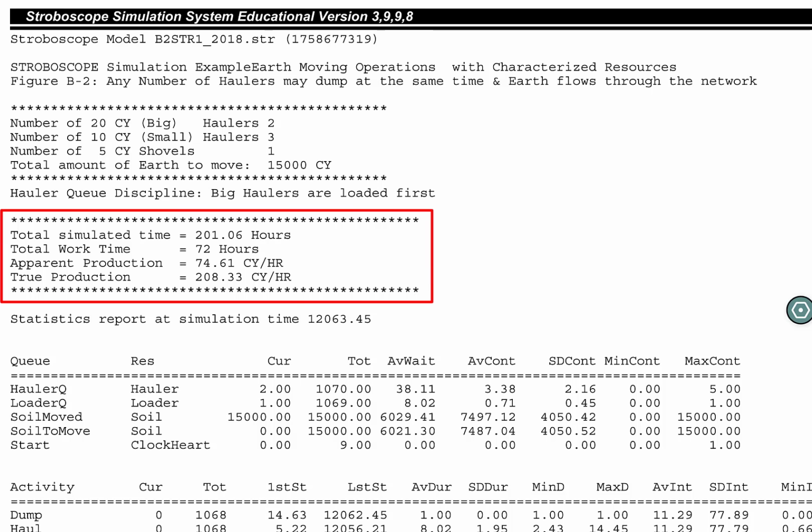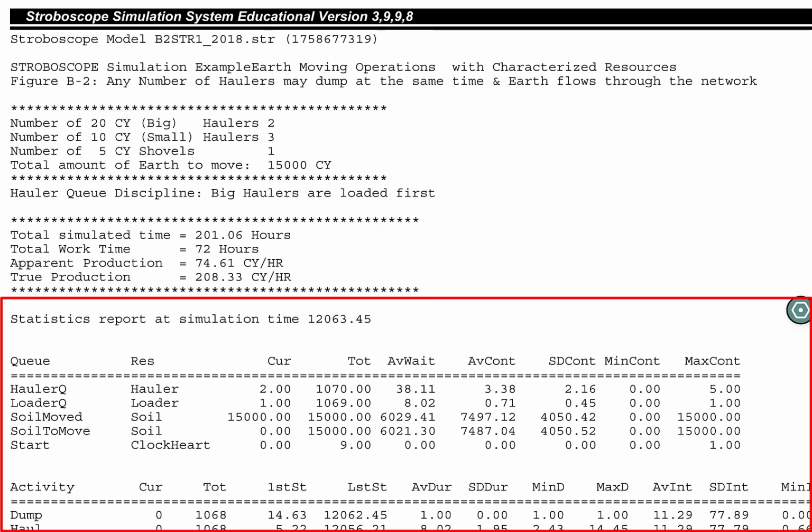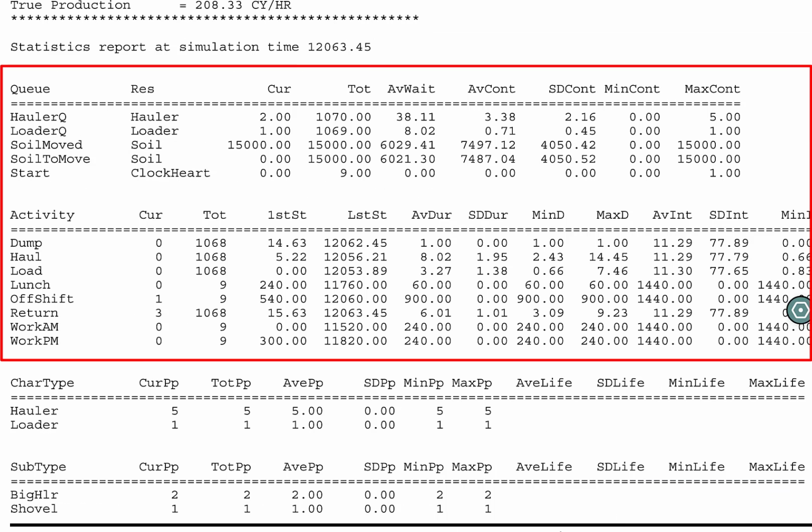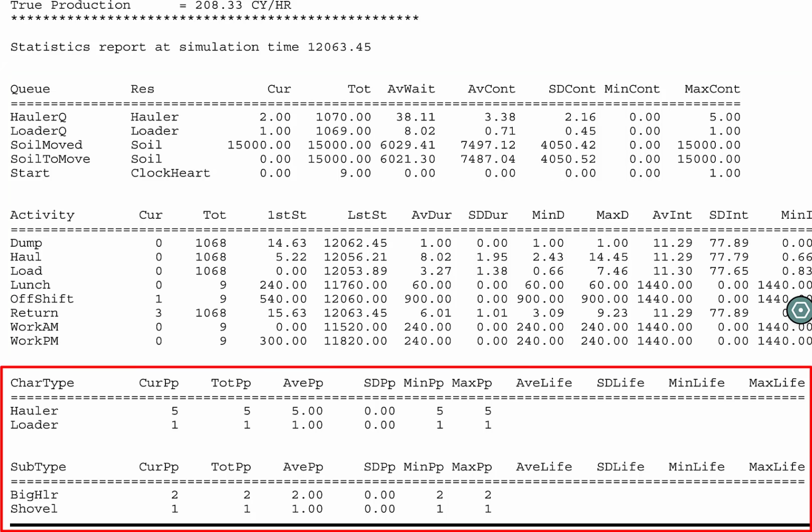After that, we have display statements that show the output of the simulation. After that comes the standard Stroboscope report. The sections about queues and activities are very similar to those when we used generic resources. What is new are the sections that follow that give us statistical information about characterized types and their subtypes.